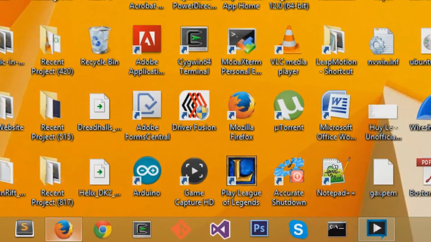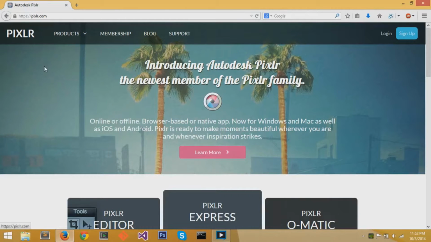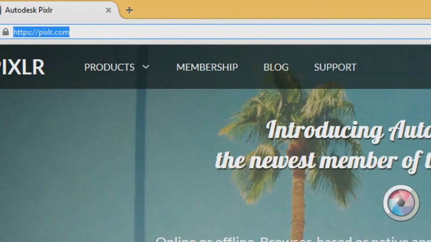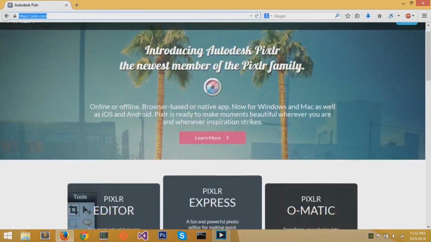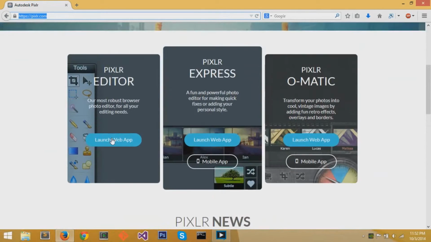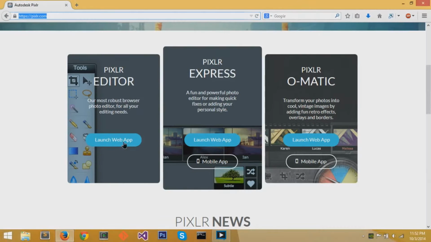Now we want to go to our web browser. I would highly recommend Mozilla Firefox since it works well with Pixlr. At the top, you'll see the link of the page, pixlr.com, which I'll leave a link to in the description. We want to scroll down and select Pixlr Editor and launch that web app by clicking the light blue button.